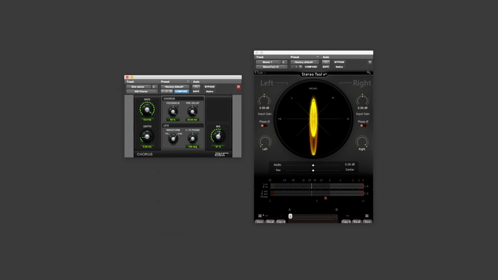In summary, the chorus effect can be both musically useful and capable of creating interesting sound textures. These demonstrations have only scratched the surface of the possibilities.